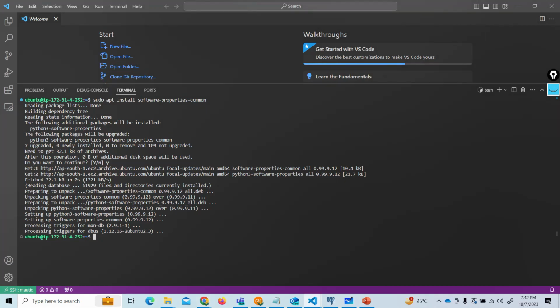Apart from this, we require another one called apt-transport-https. If you want to communicate with the external world using HTTPS, we require one more. So let's try to install that also.